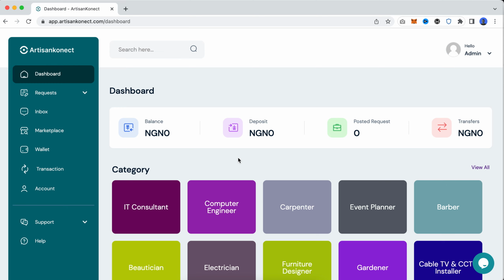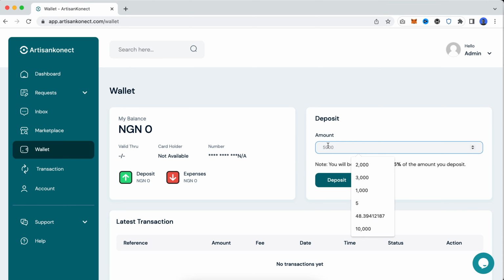So once you click on this wallet section, your dashboard is going to look like this, all right? So the next thing you want to do is to click on this deposit section, input the amount. You can actually fund your account with a minimum of 1,000 naira. So you want to go ahead and fund the amount of money you are willing to pay the artisan to fix a certain thing or to help you do a certain job.